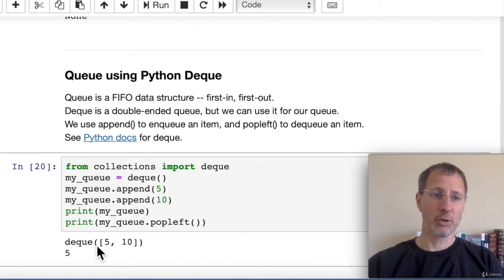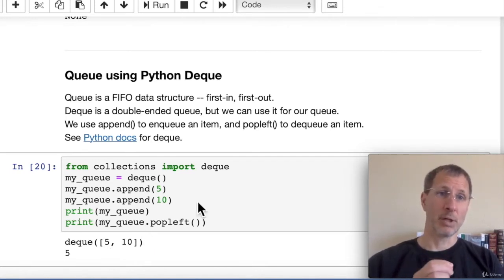And then when we print out the queue, we see that we have a double-ended queue with a 5 and a 10 on it. And then if we want to pop items off of the queue, we use pop left. And here we get the 5. That pops an item off of the tail end of the queue or the left end of the queue. So it's pretty easy to implement a queue in Python. This is obviously a common enough data structure that Python built in a library for it.